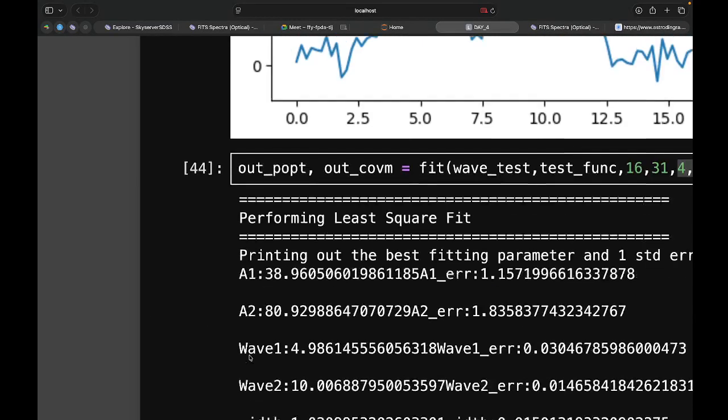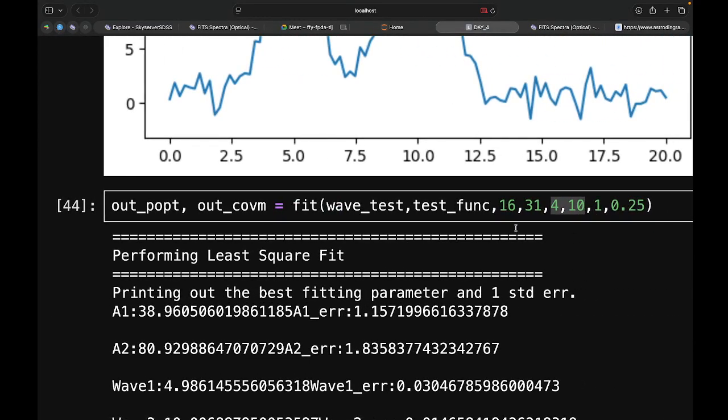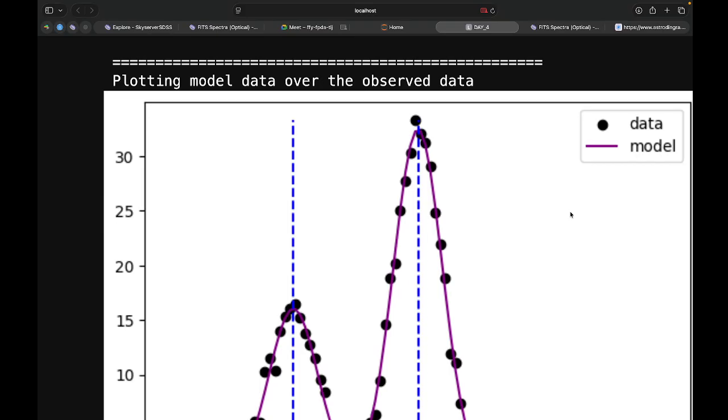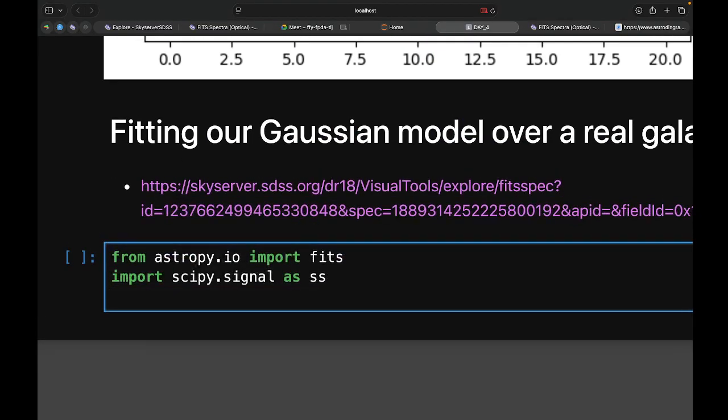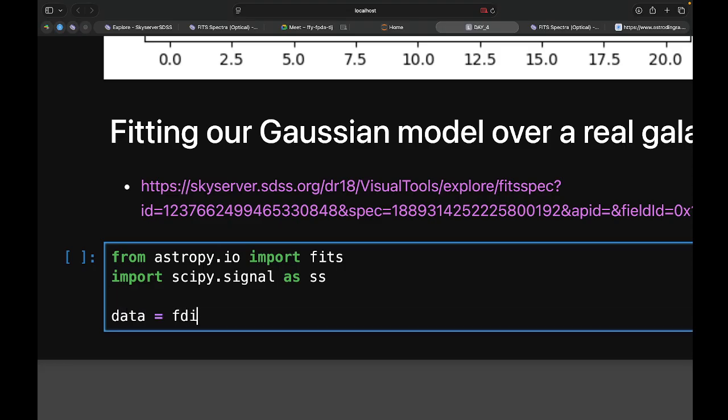Right now we know what the original value was, so we just guessed it right. What we will be doing is using the signals to find the peaks, and only fit our model onto those peaks in that spectrum. So no worries, I'll show you how. So now data is equal to fits.open.